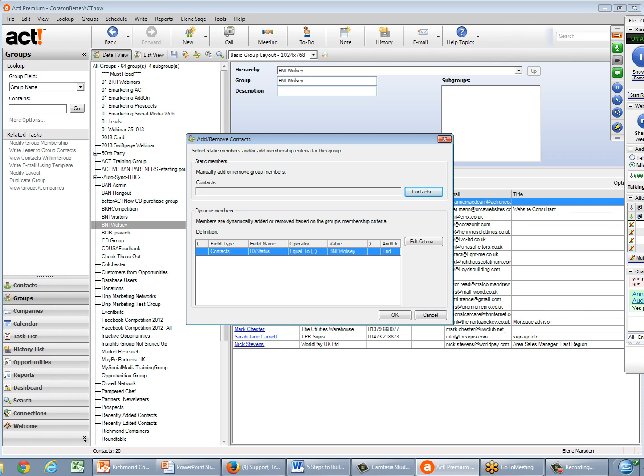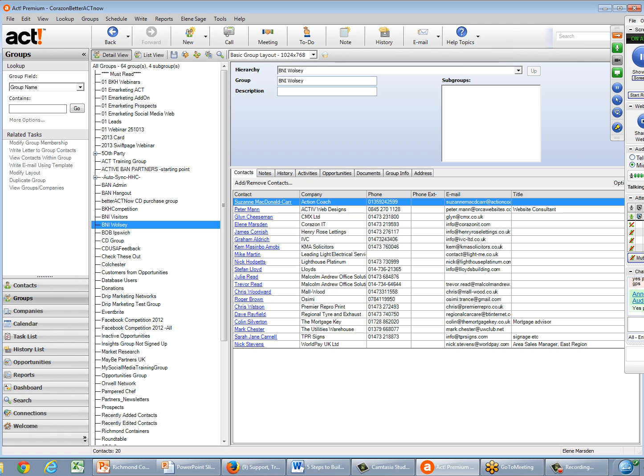window I've got a rule that says if somebody has in their ID status field the words BNI Wolsey, put them in that group. And at the moment I've actually got 20 people in the group, but we've had a new member who joined today, and I'm going to show you how it works.